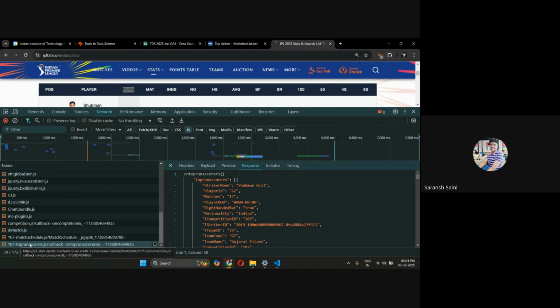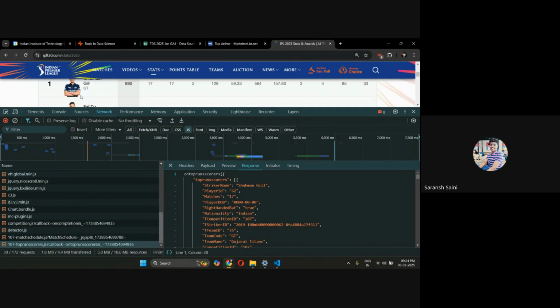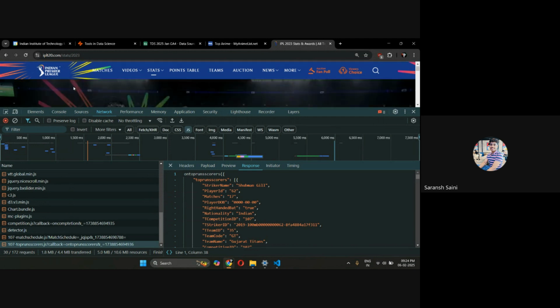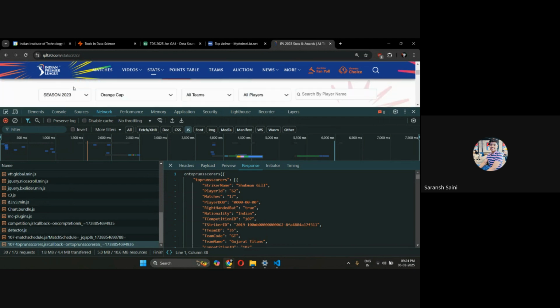So top run scholars, it's actually ringing some bells. Perhaps you're talking about the top batsman, right? So you have to manually check it in most cases. Perhaps this is the only way we can approach this.